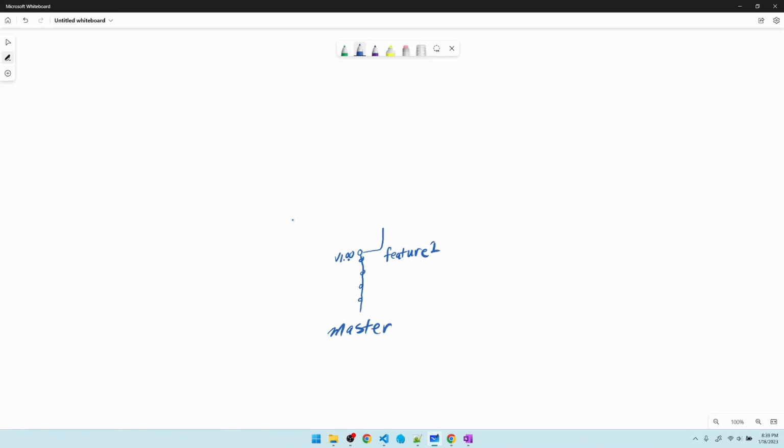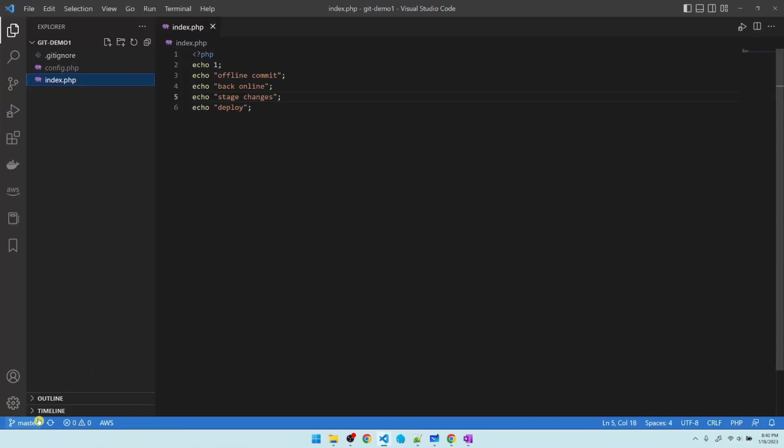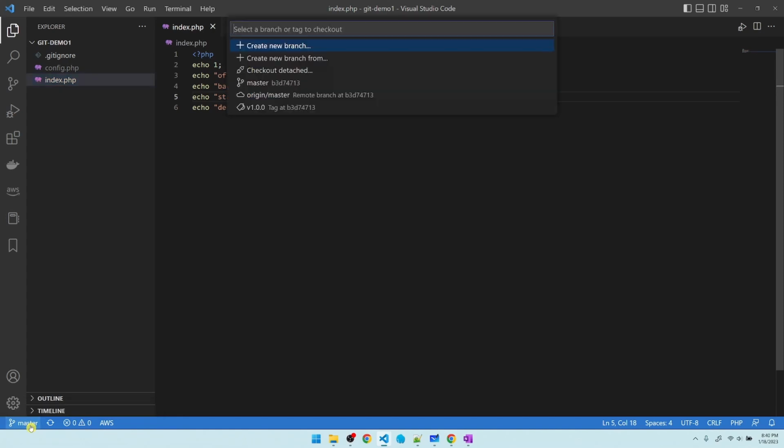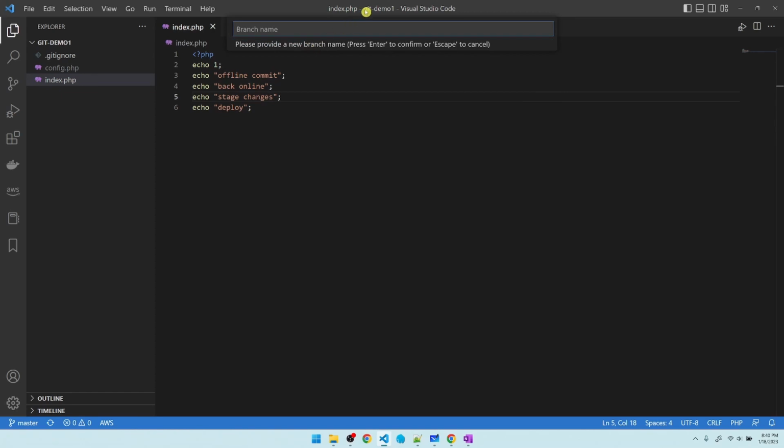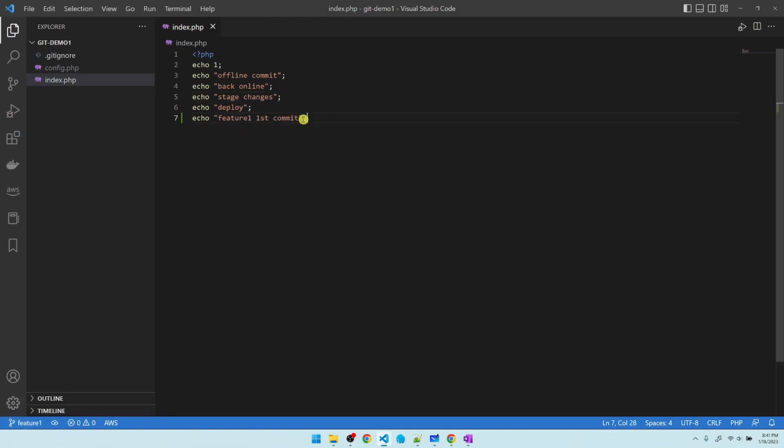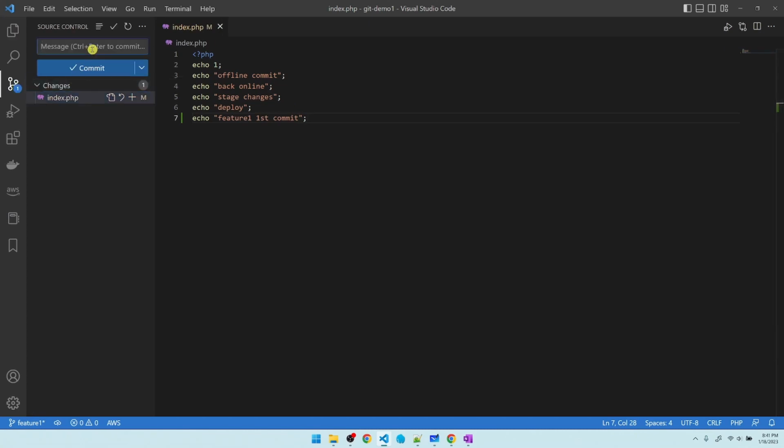Now let's see how to get started with a new feature. I'm going to click on the master branch label here, and then select create a new branch. We can see at the bottom here, we are now working in the feature 1 branch. Now we do some work. And then we'll commit and sync.